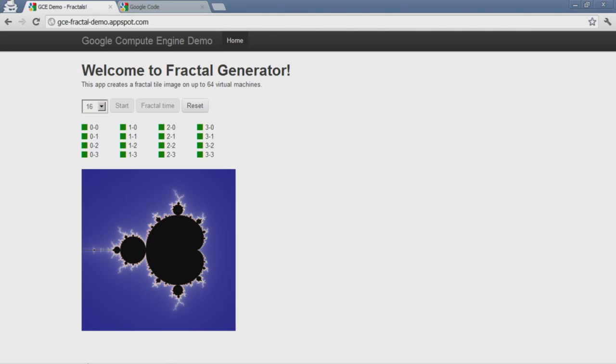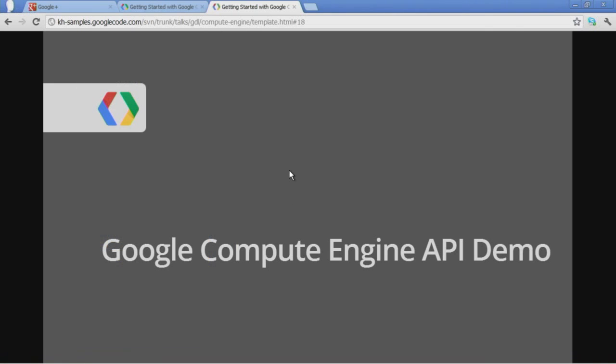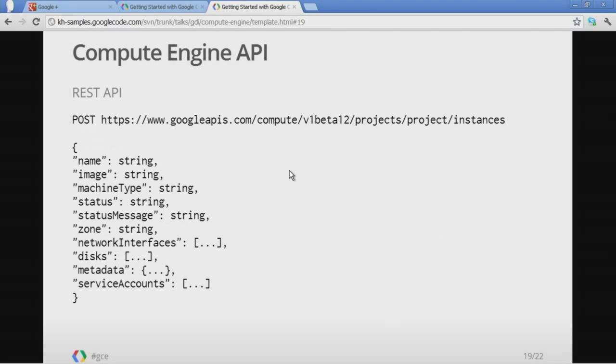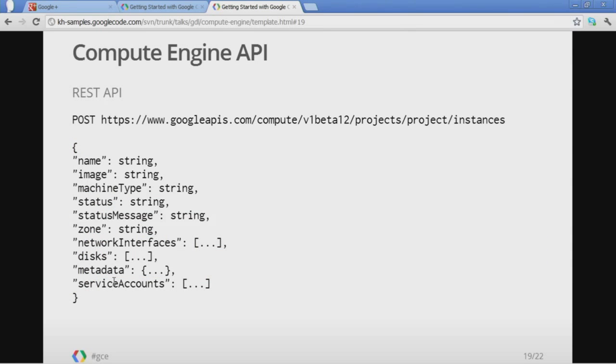This took me less than a week to get up and running, and we're going to make this available soon. Yes, we're going to share the code with you to help you learn how to use the API. Let me just go back real quick. A little bit about the API: it's a REST API. Here's a basic example of an HTTP request that you make to start up a VM. You send a POST request to this URL, and then you send a JSON object representing the instance that you want up and running.